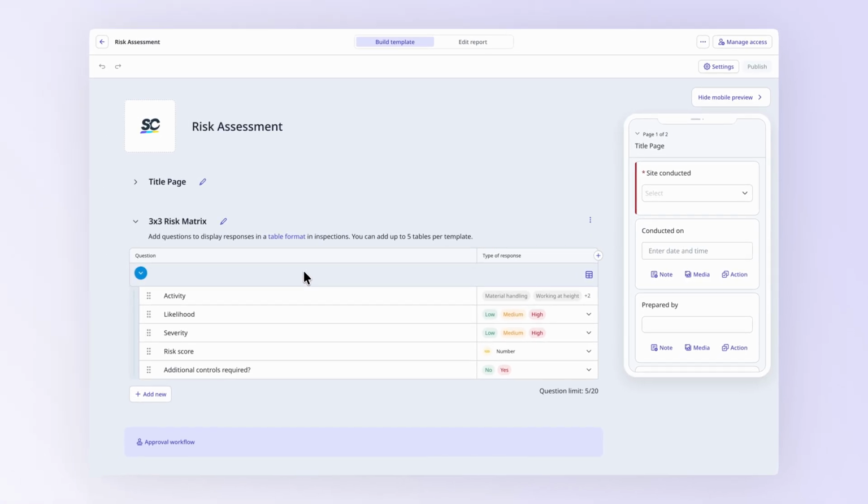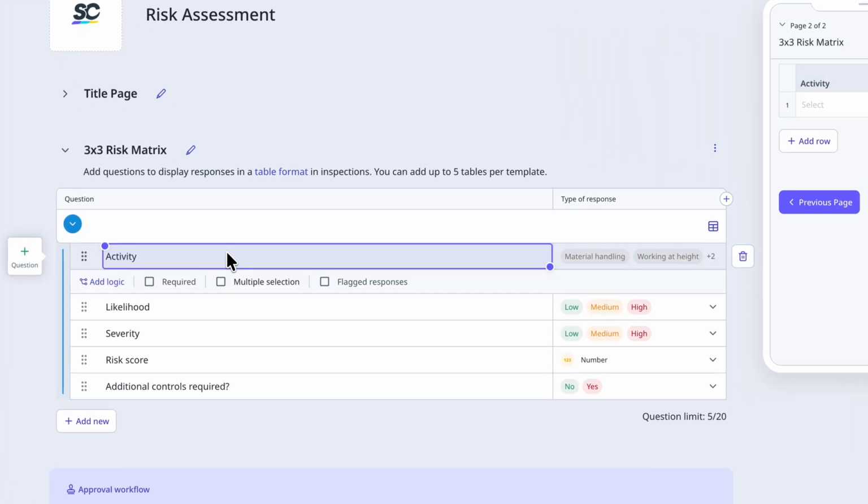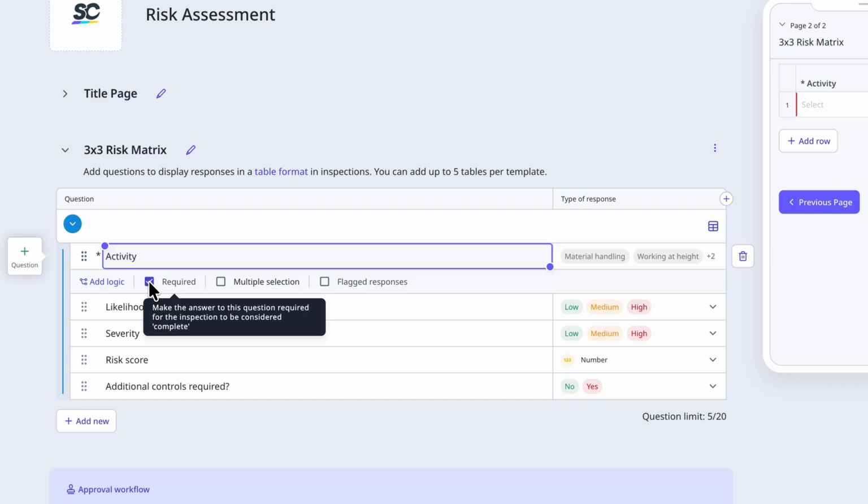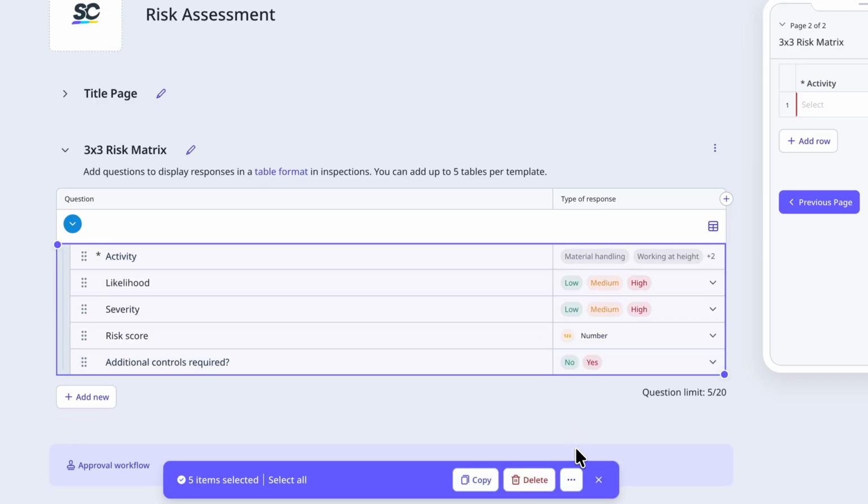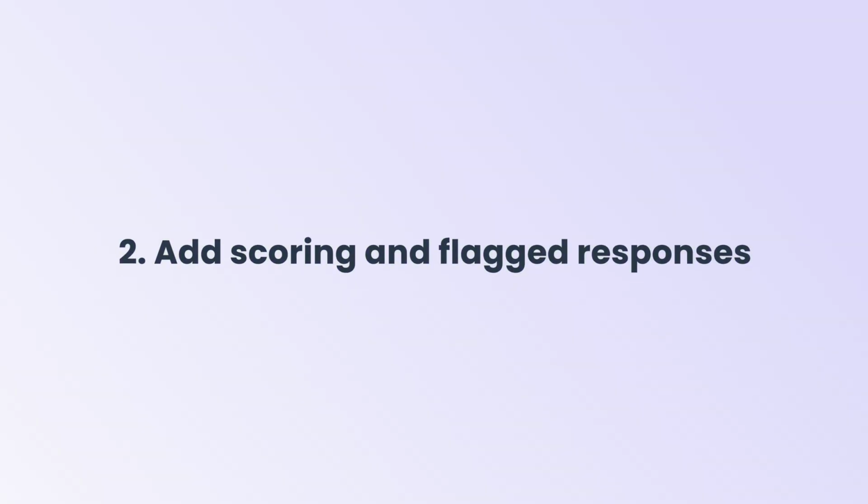Here I am in the template builder. I'll use this simple risk matrix as an example. To make a column required in your table, click on the question and check required. You can also make fields required in bulk. Select the questions you want. Then mark them as required here. Now the inspection can't be submitted until those fields are completed. Simple, but powerful.